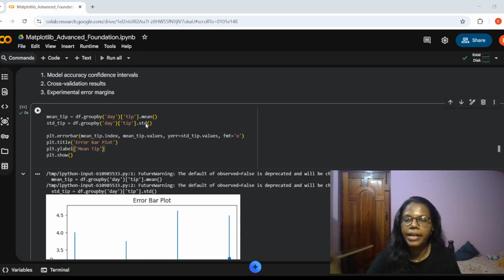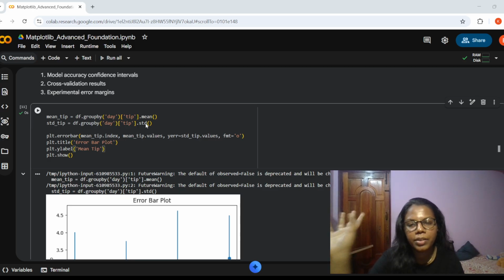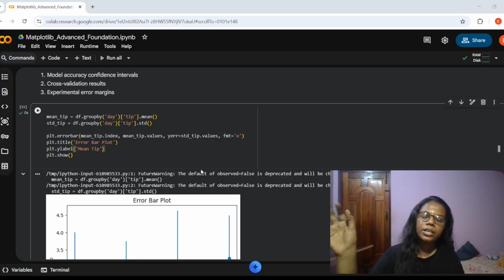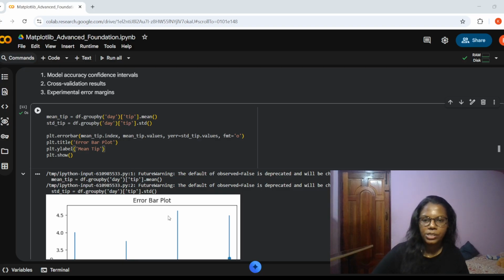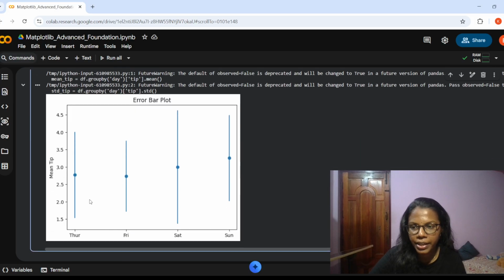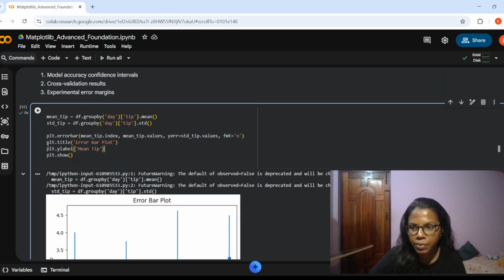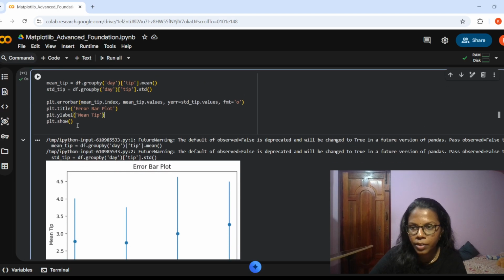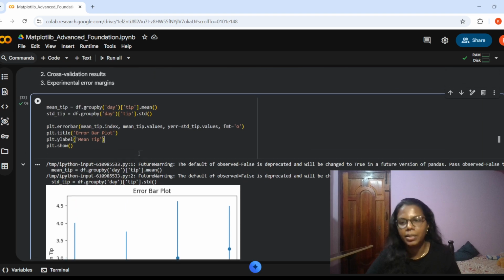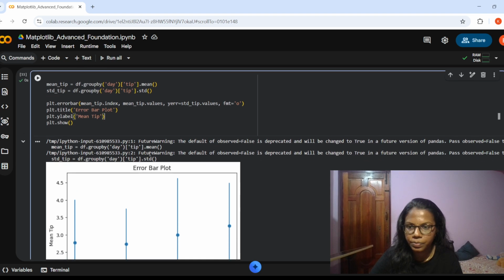And for this chart, I need a title, right? So I'm giving error bar plot. I told you it's easy, right? It will not give you any confusion. And on the Y axis part, it needs a label. So I'm giving the label as mean tip. That is why I'm having this label, mean tip. And finally, for seeing the plot, I'm giving plt.show.